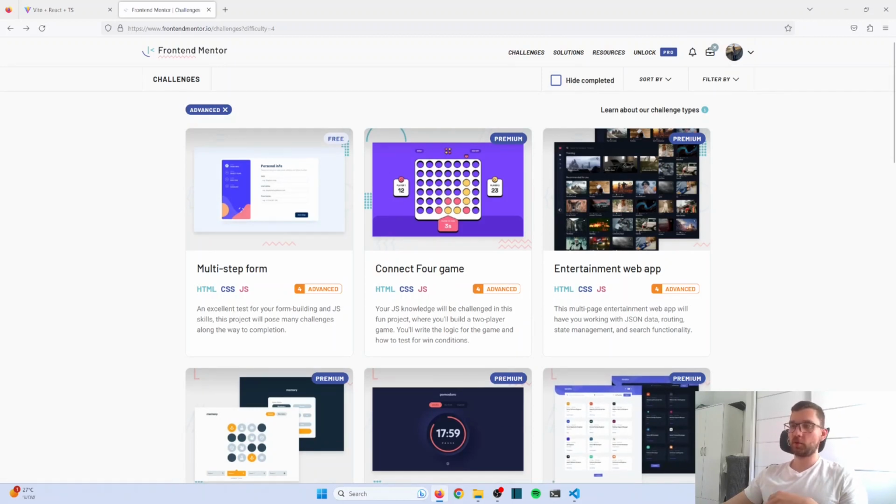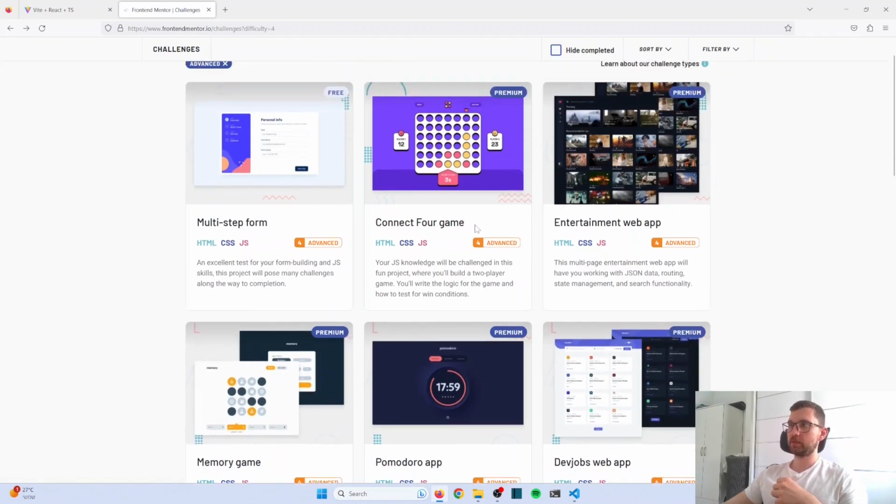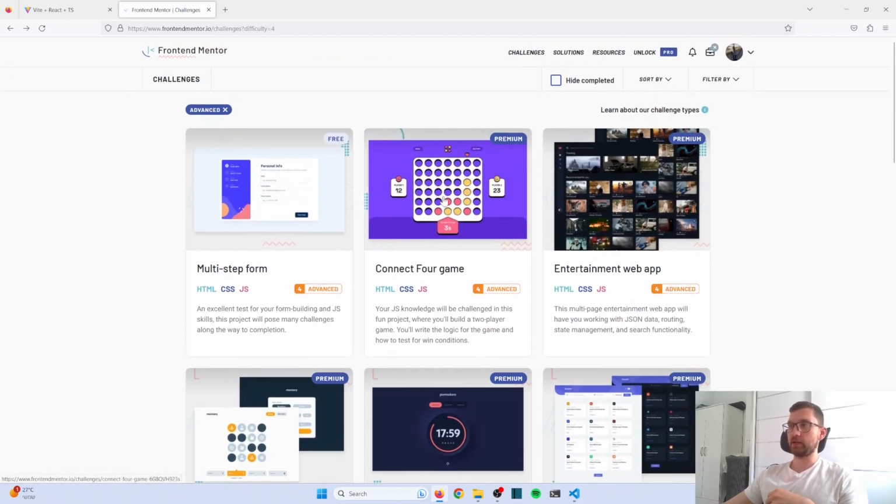So the first project that I actually wanted to make is this memory game, which I think wasn't too bad, it wasn't too complicated. For example, I think maybe this thing is going to be more complicated. Yeah, this is actually going to be pretty challenging, but just tell me in the comments.